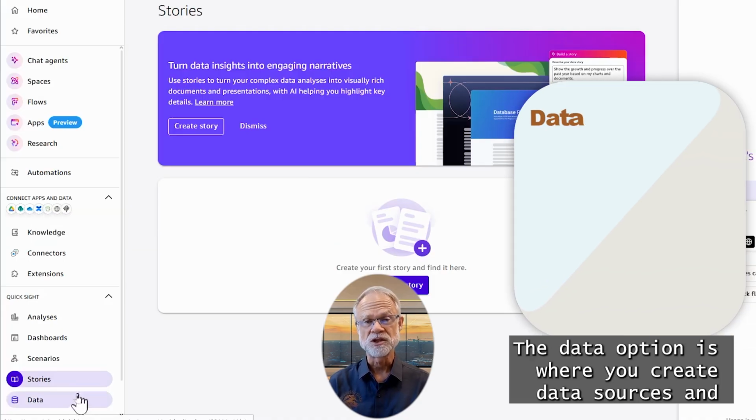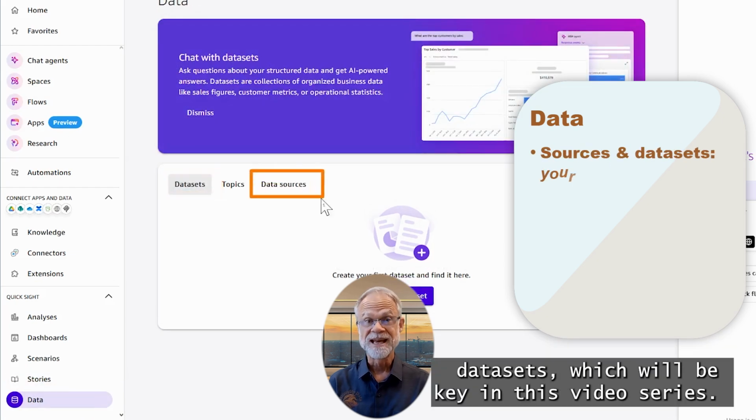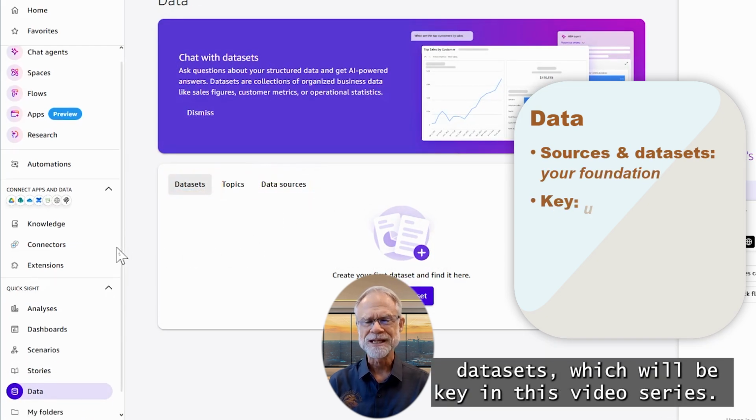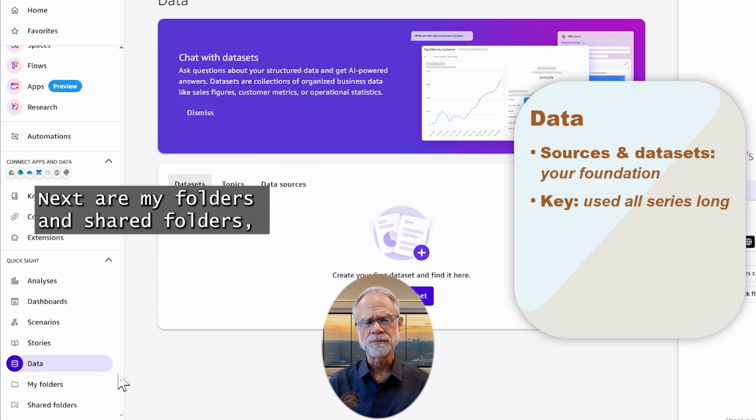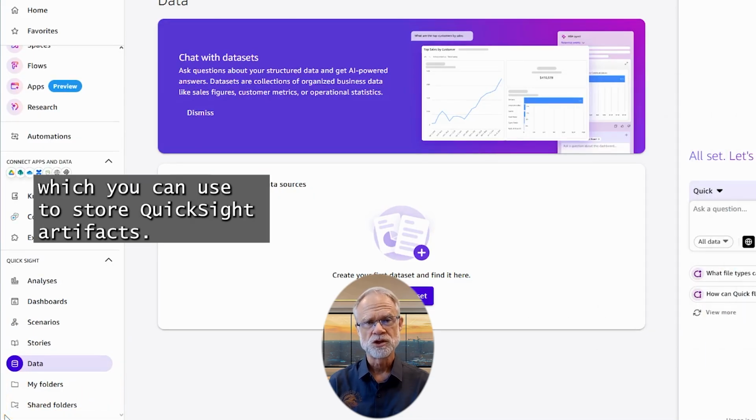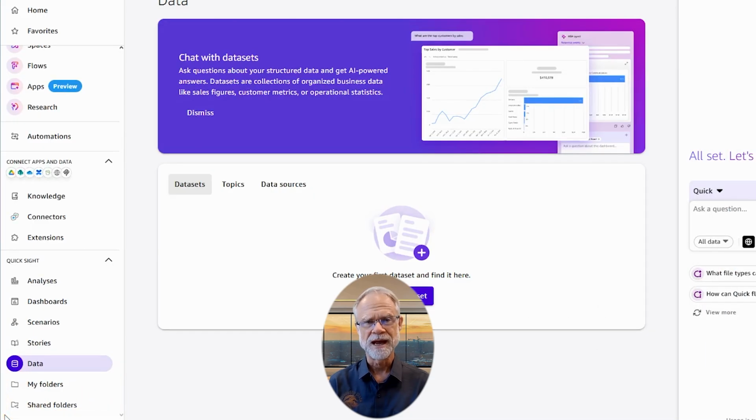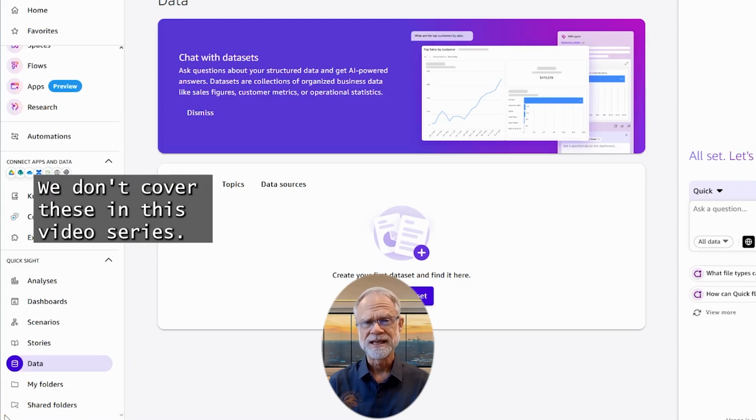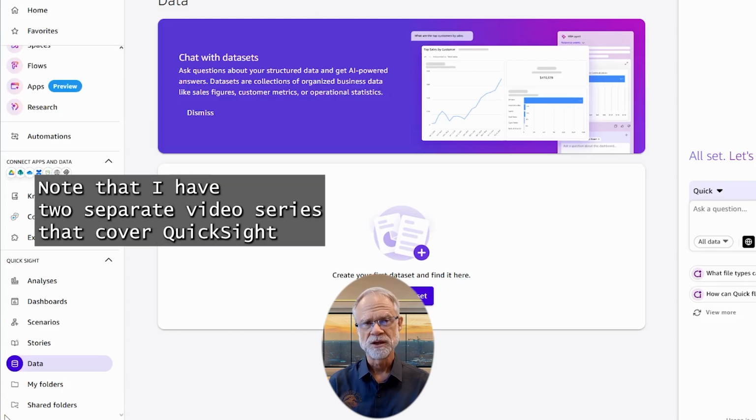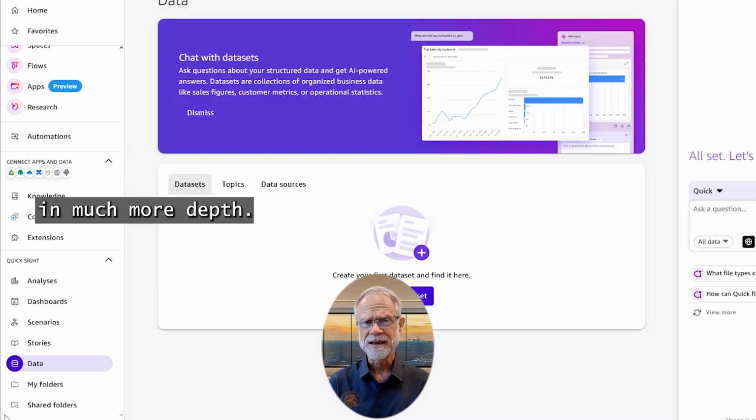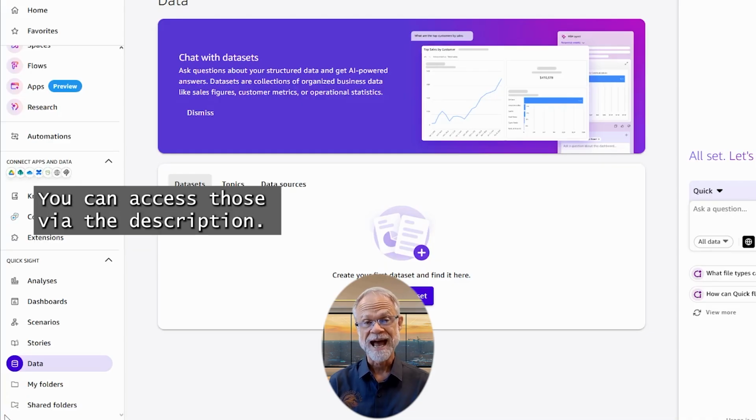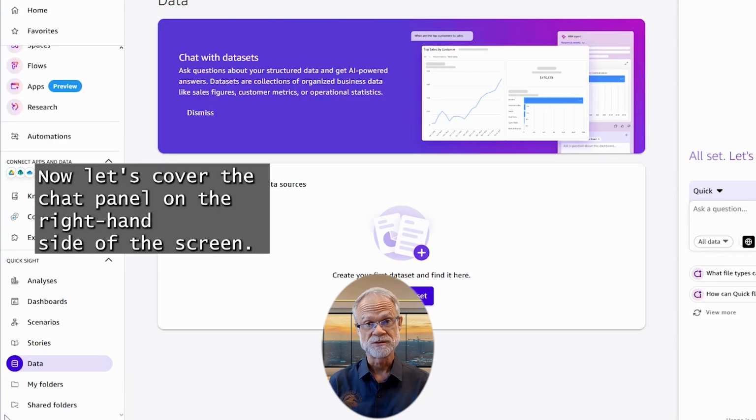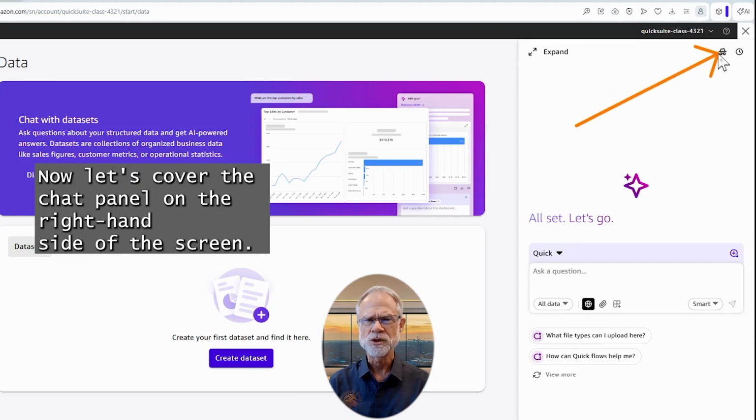The data option is where you create data sources and datasets, which will be key in this video series. Next are My Folders and Shared Folders, which you can use to store QuickSight artifacts. We don't cover these in this video series. Note that I have two separate video series that cover QuickSight in much more depth. You can access those via the description. Now let's cover the chat panel on the right-hand side of the screen.